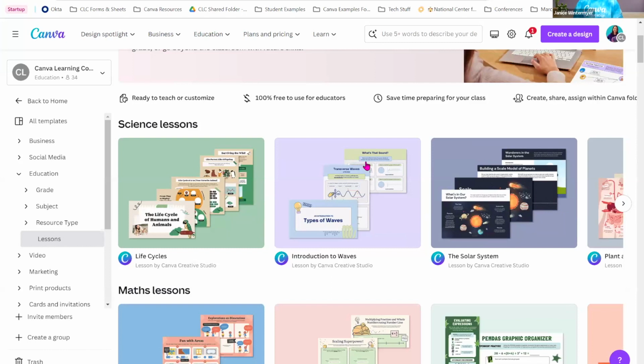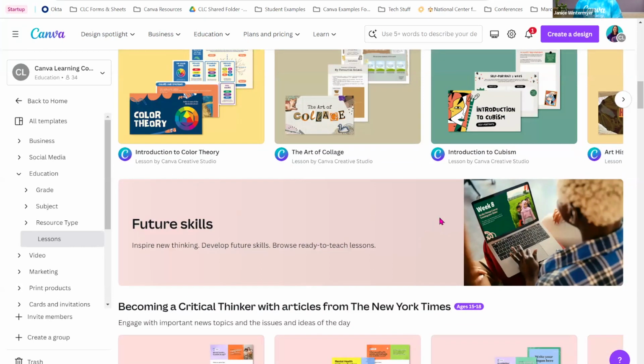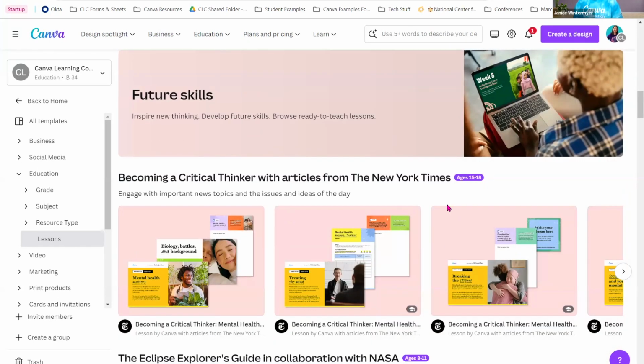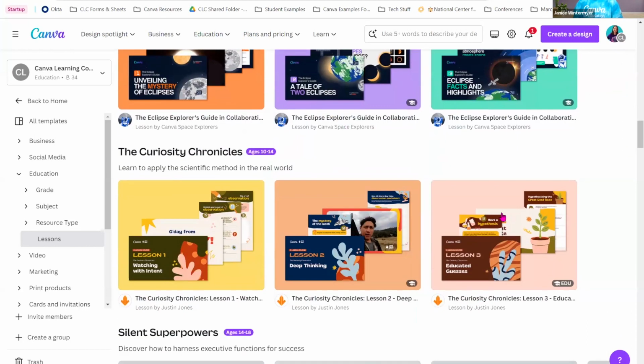They were mostly geared towards K-8. However, there are some for upper levels, and we're going to continue to add. We have ones for science, math, ELA, and art. And then we have a whole set of future skills. So these are things like critical thinking. We have a partnership with NASA. These are a lot of our partner ones.